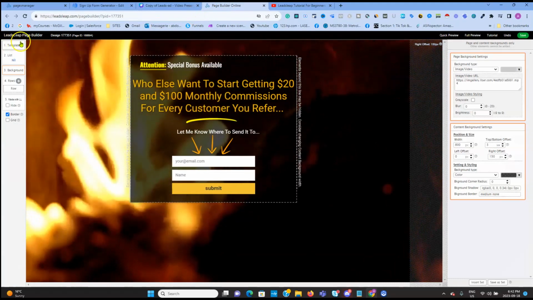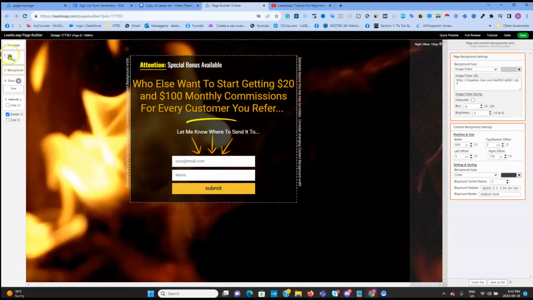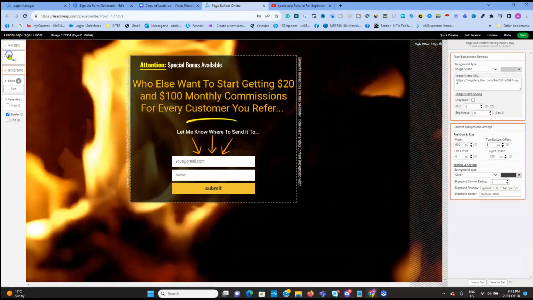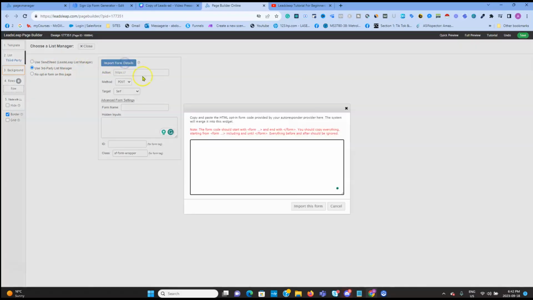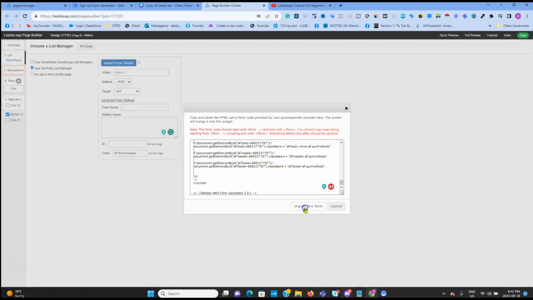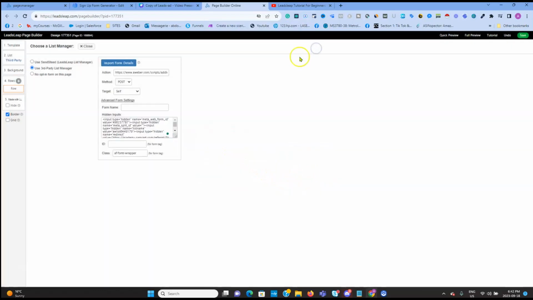So number one, we have templates. Number two, we have list. That's where we want to click, right? We click on list. Then we want to use a third-party autoresponder or third-party list manager, and then we import from details, right? And our details is simply the HTML code that we copied from Aweber. And then we import this form. We click on OK. So here we have Aweber. That's good. And then we save.